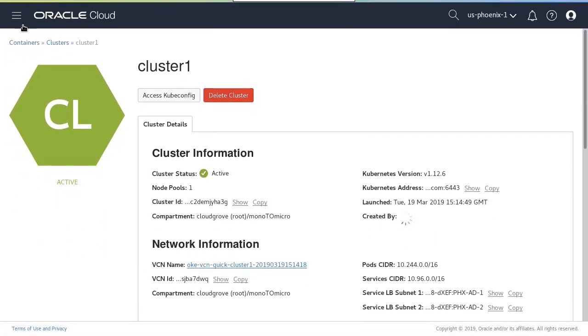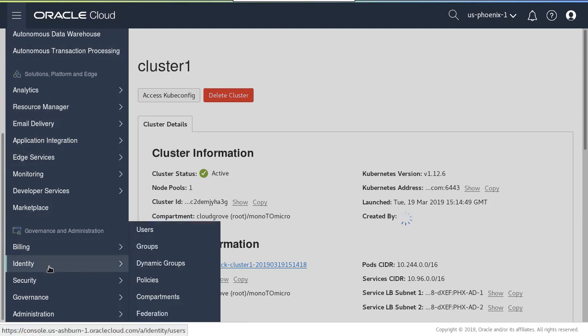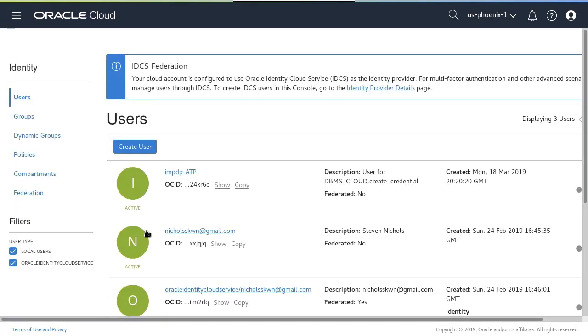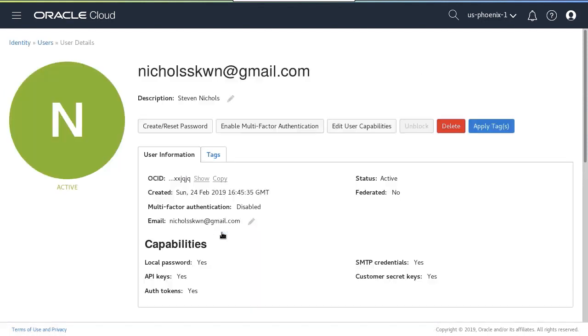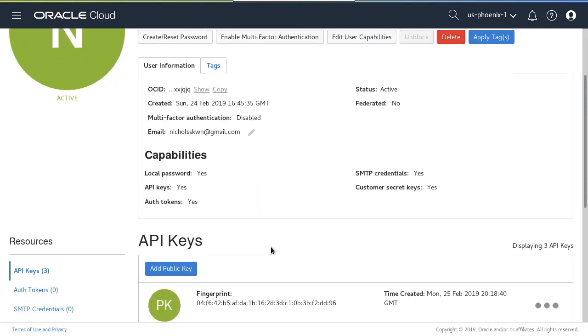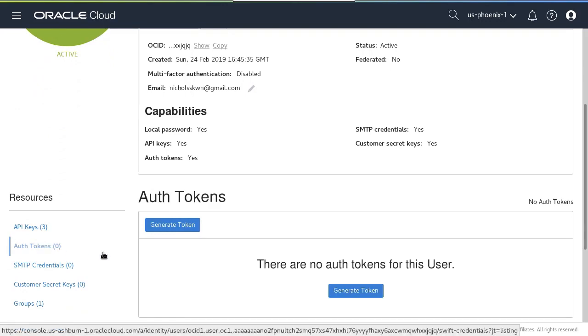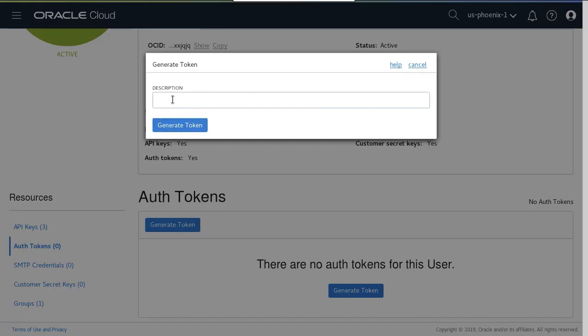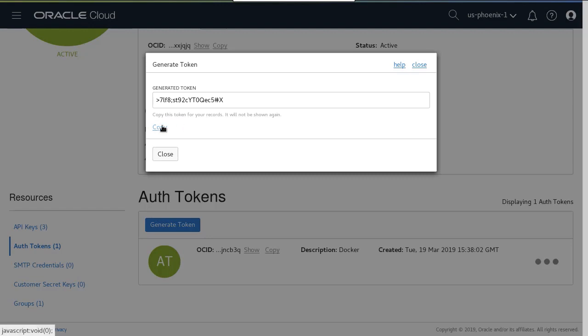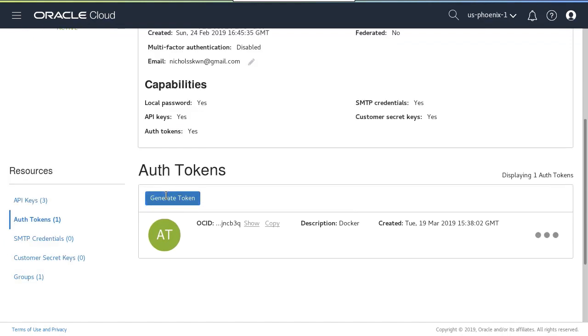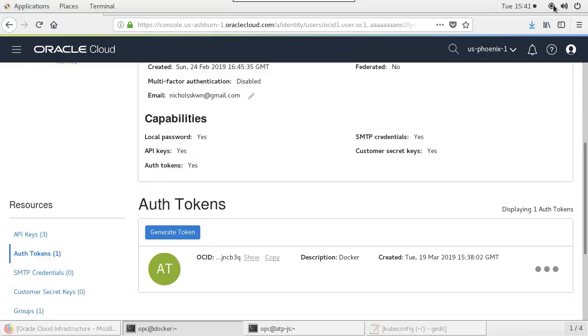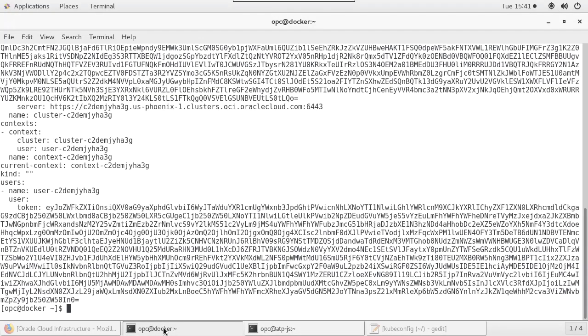Now that the kube config file has been saved off, we're now going to navigate back to identity users, and we're going to generate an authorization token for our user. So let's click auth tokens and click generate token. Let's enter a description. Click generate token. It's very important that you click copy here at this point and save it off. We're going to use this token to log into the Oracle OCIR registry and push our Docker image up to the OCI registry.